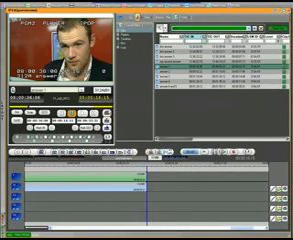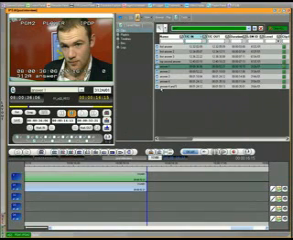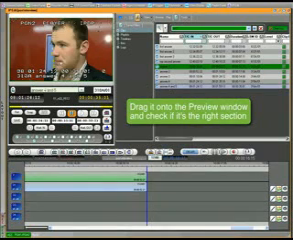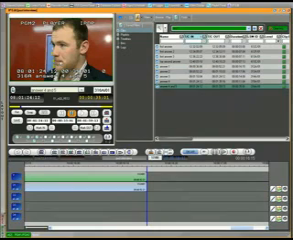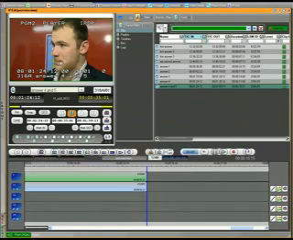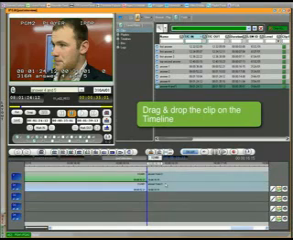The next clip I need is Answer 4 and 5. So I select it from the database window and drag it into the preview window. Check this is the right section. Check the audio selection, but this remains the same as the last operation. And this time I'm going to drag the clip from the preview window onto the timeline in the right position.